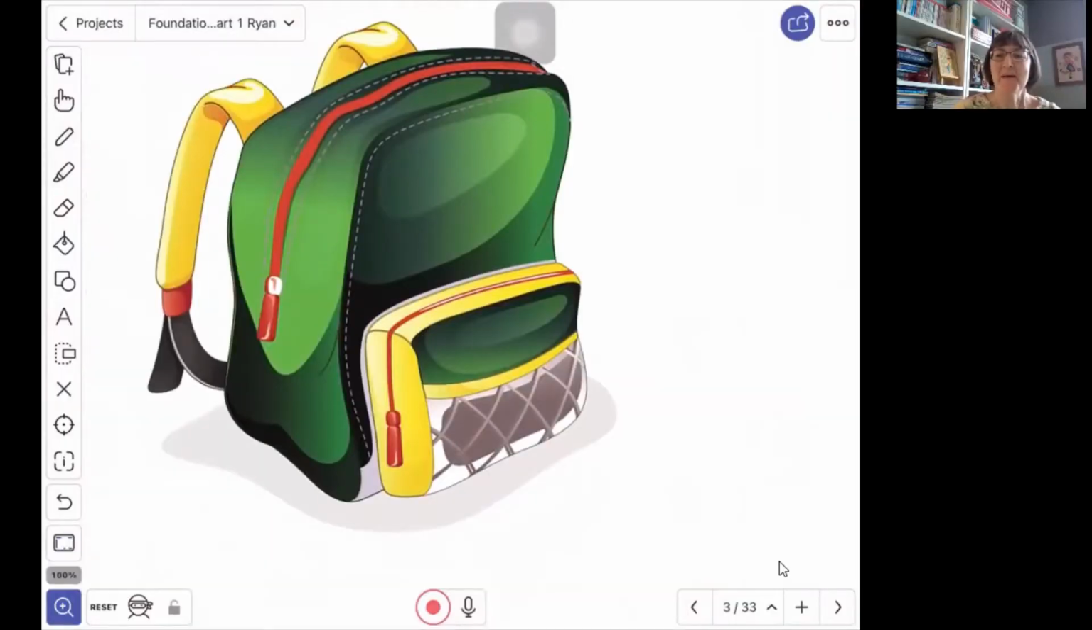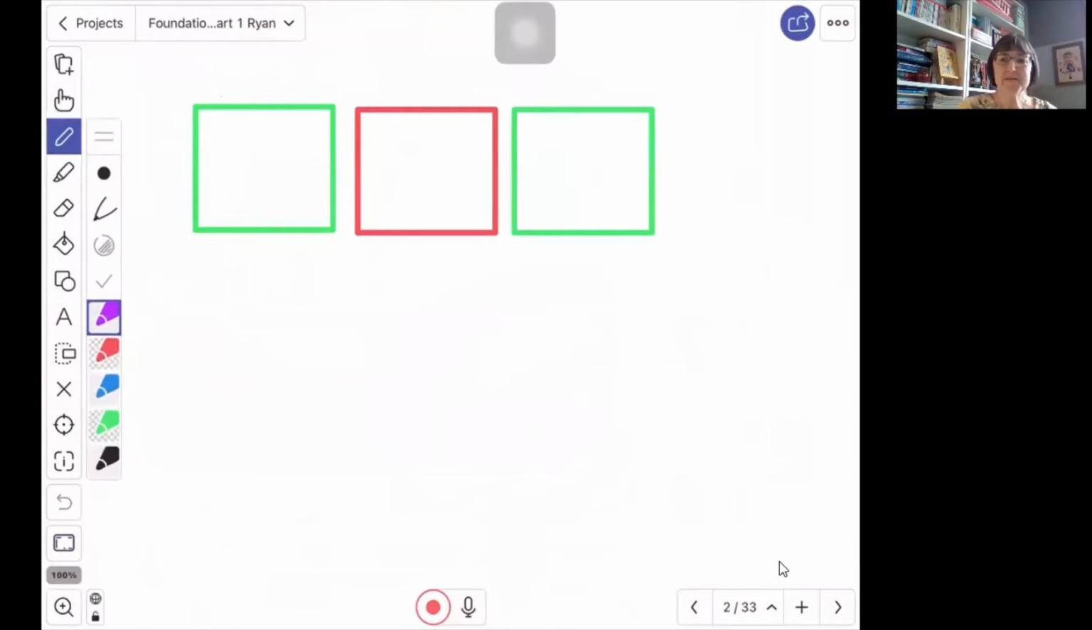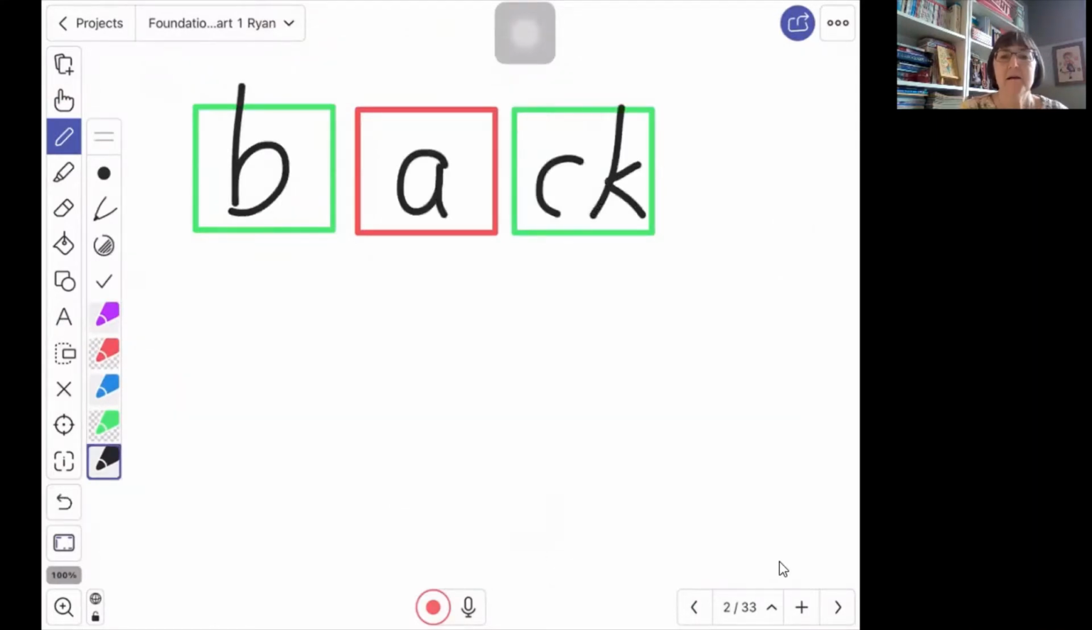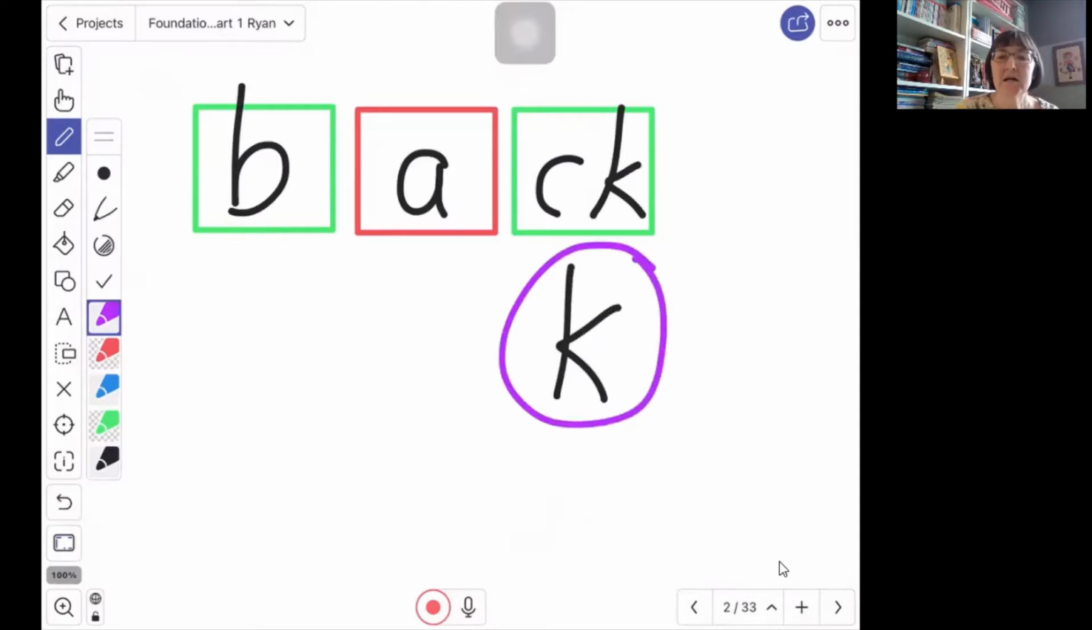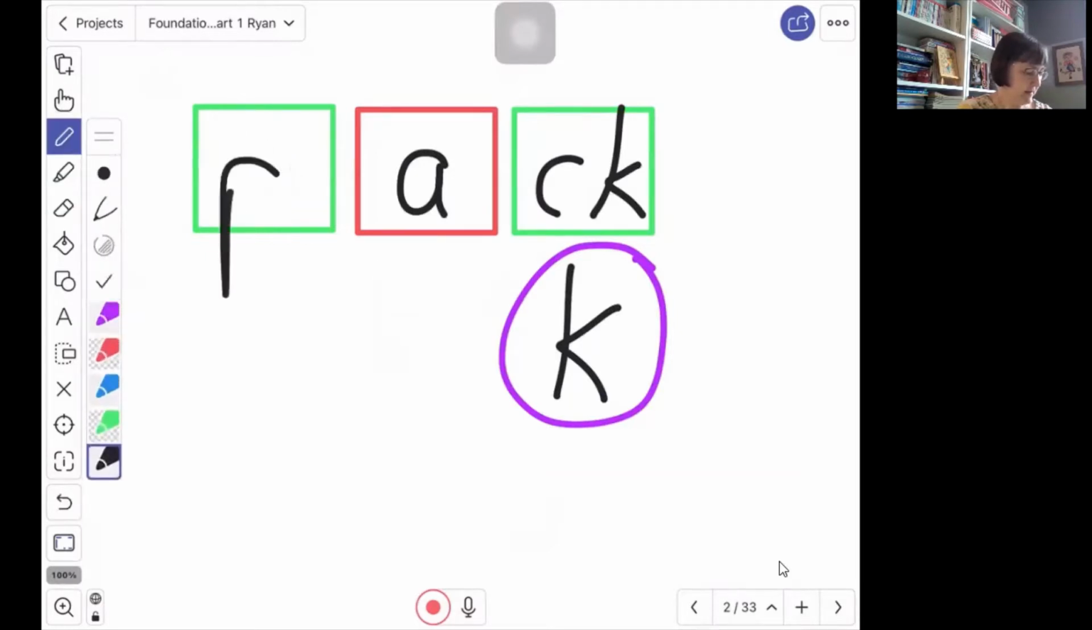Okay, let's look at a picture of a backpack. Let's see how we would pull this apart into sounds. Back, b, a, k. At the end of the word back is the consonant sound of the K. And the same thing with the word pack. We can do both of these. Pack, backpack. We do not want to say backa-packa.